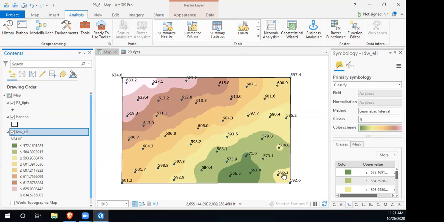Close enough. Because it's kind of interpolating off the edge of the map. So if you didn't rotate yours exactly the same way I did, it's going to be a little different. So that's okay.